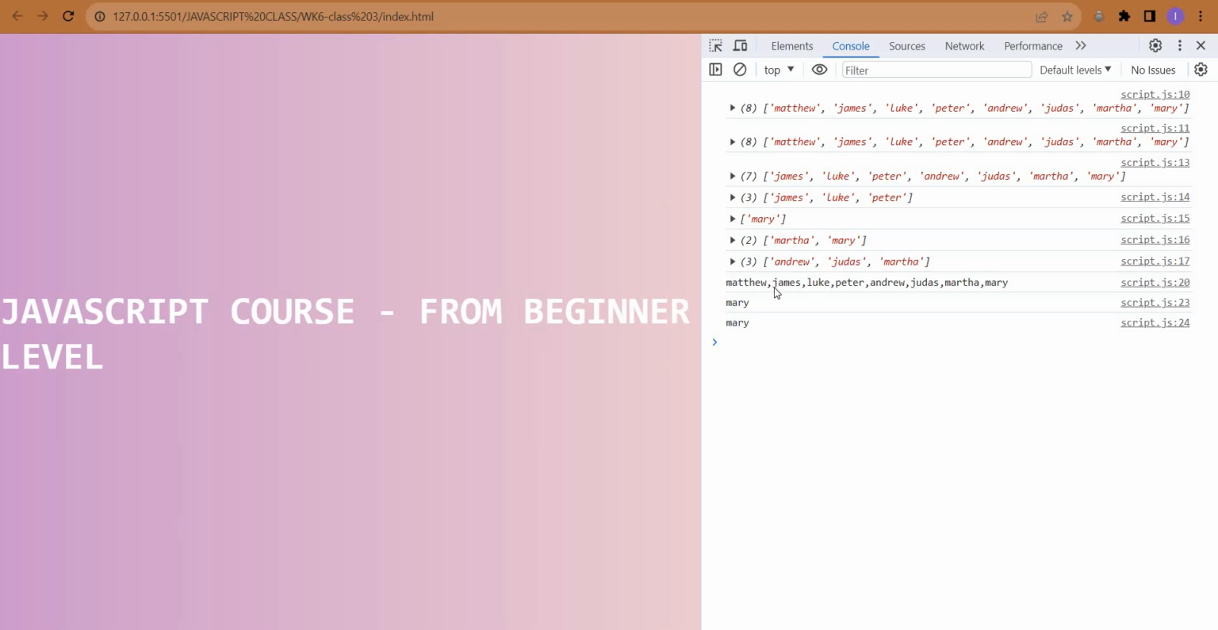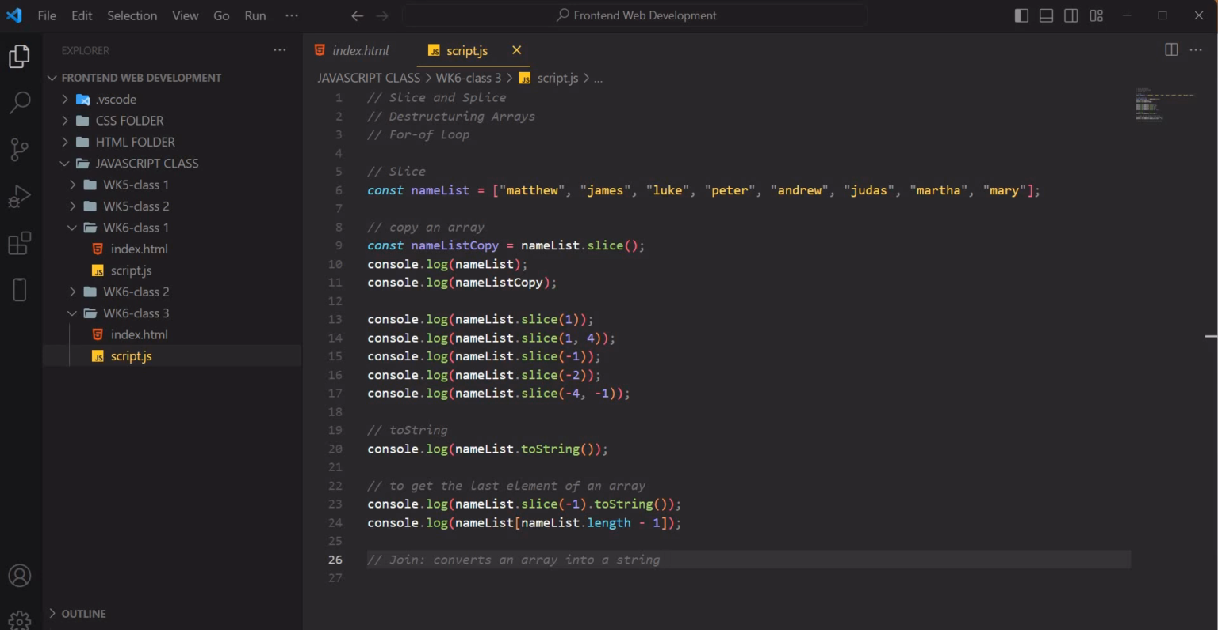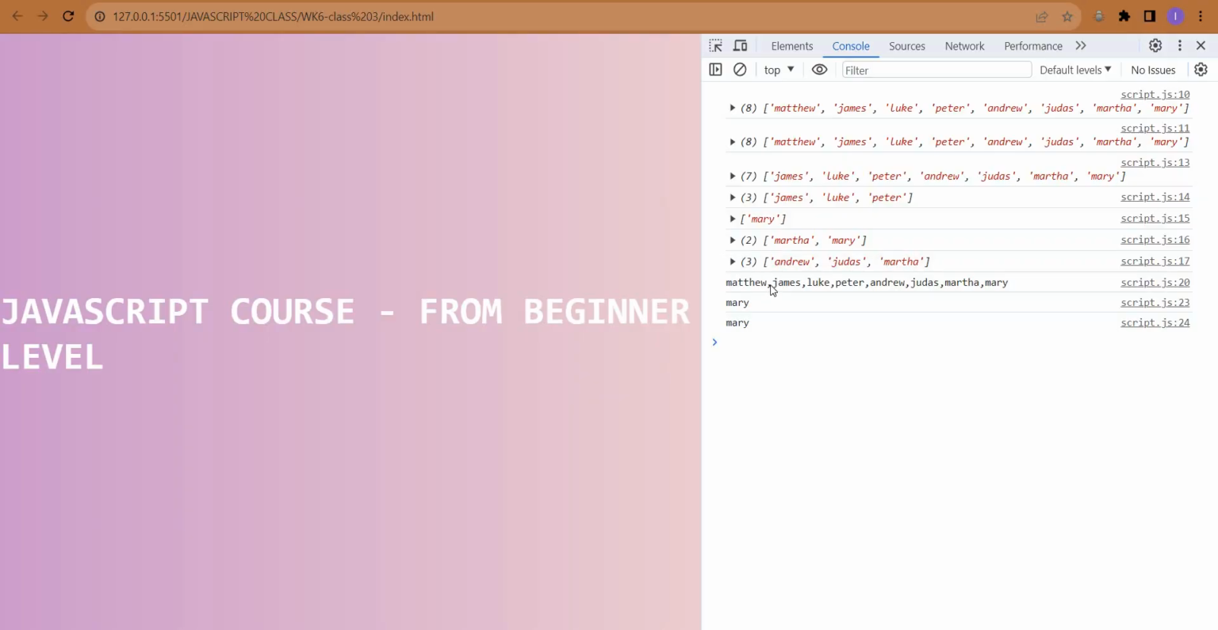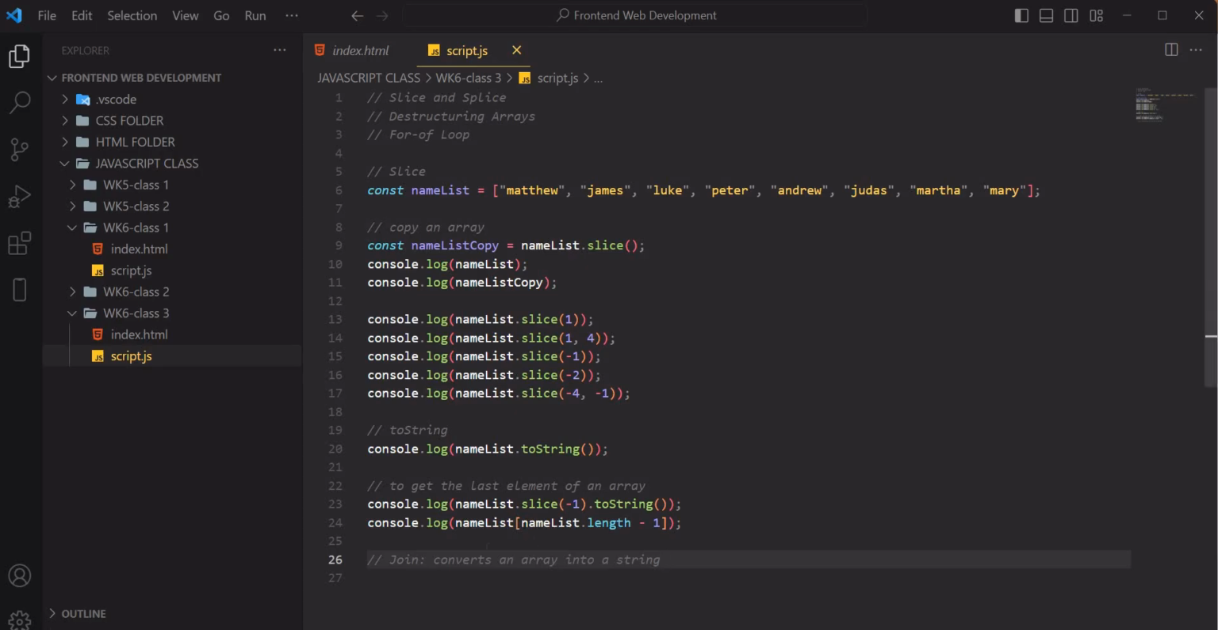It is this comma that we use to separate these elements. But we are limited, because what if we want to add a separator on our own? Maybe we want to separate the elements by a space character, or use any other character. So what are we going to use? We are going to use join, because join affords us the flexibility to specify a separator or delimiter when converting an array to a string, unlike the toString method.